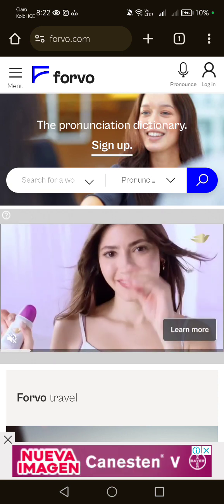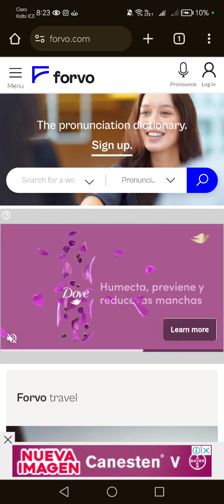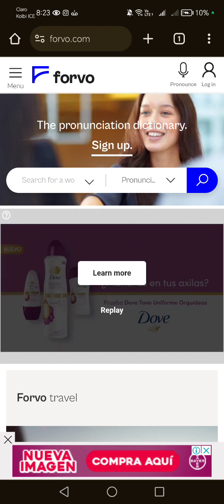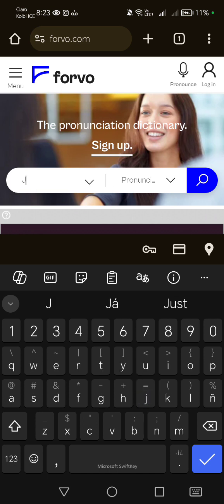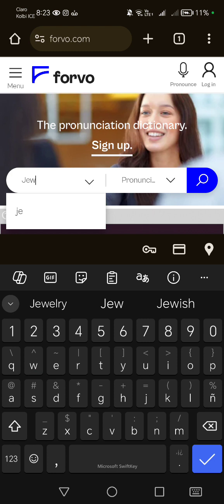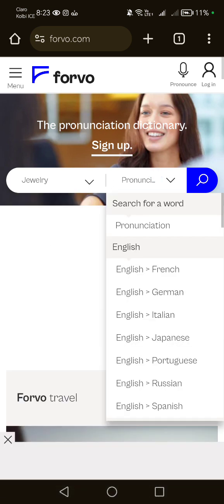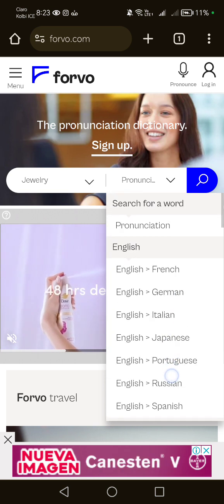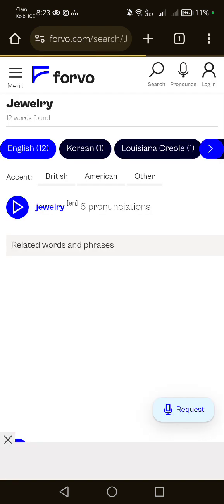This will look a little bit differently on the computer, but that's okay. You have the pronunciation dictionary, and you have to click on search to search a word. In this case, we'll search for one of the most difficult words to pronounce in English. I won't pronounce it yet. You look for pronunciation and you'll have different pronunciations in different languages. In this case, we will choose English and we'll click on search.